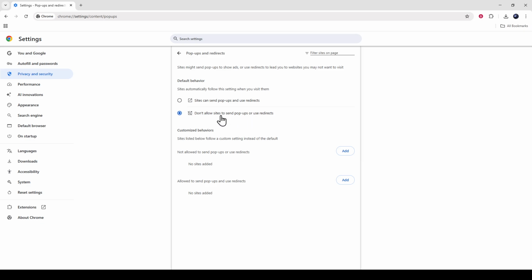This change takes effect immediately. You don't need to restart the browser. Take a moment to confirm the setting is on before you leave this screen. If you accidentally tap twice, it could switch back off, so look for the active state one more time.